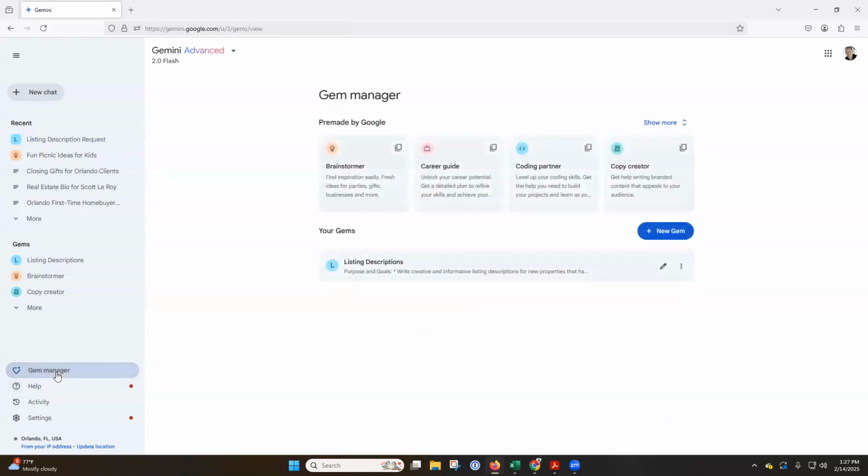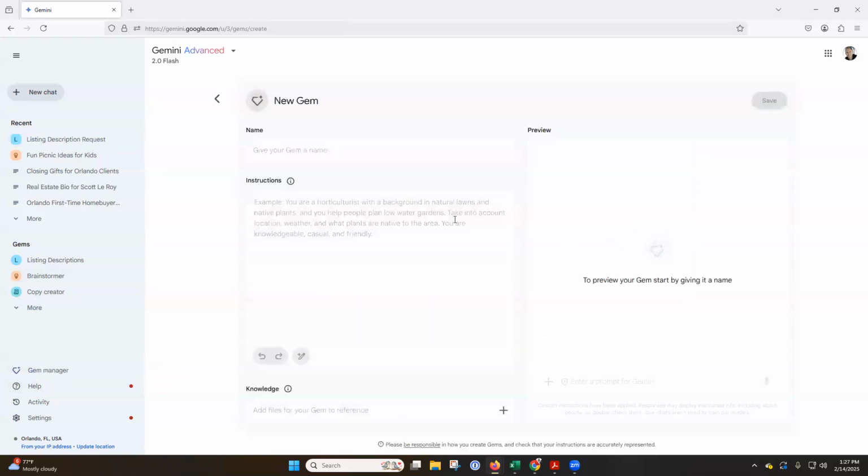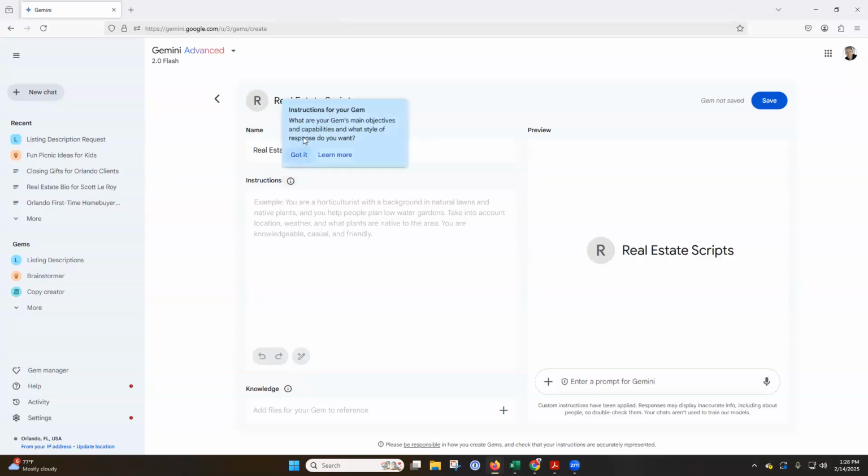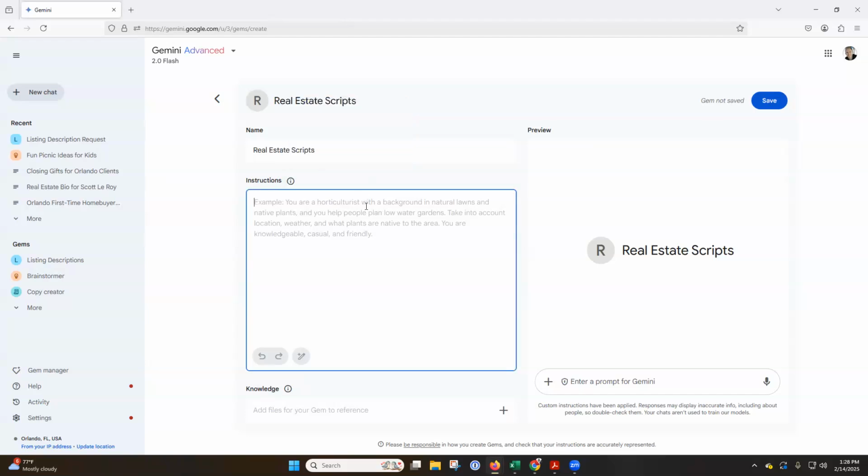So for the Gem manager on here, you can go through and click that new Gem option and start to add inside the name on here what you want. So maybe I want to make one that's going to be primarily for real estate scripts. All right, and then for the instructions, as you can see, it asks what are your Gem's main objectives and capabilities, and what style of response do you want? All right, so I can say, in this case, this is meant for real estate scripts to be created for calling potential home sellers and home buyers.